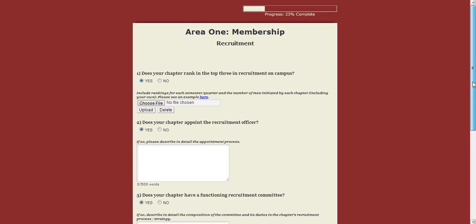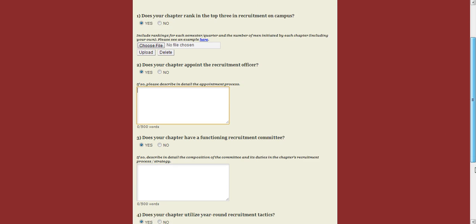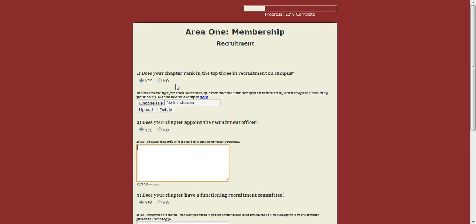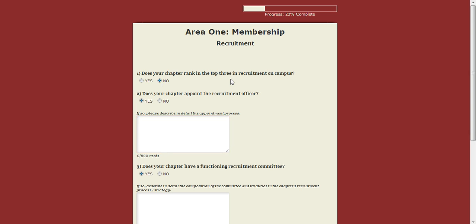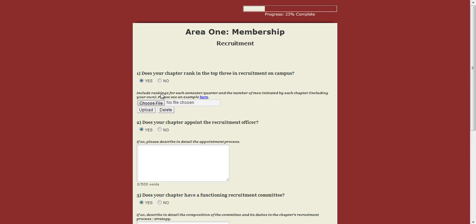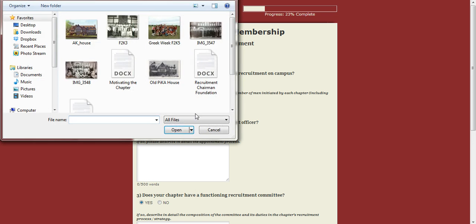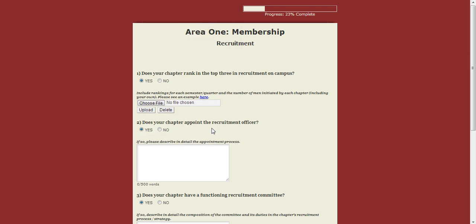So when you go through these questions, you can see here you have upload questions, or you have text box questions, depending on what type of question it is. Now, these are conditionally formatted as well. So if you have no, you do not rank in the top 3 in recruitment on campus, it will not have any detail to it, so you can move on to the next question. But if you click yes, you'll have the opportunity to choose a file to upload to prove this information.